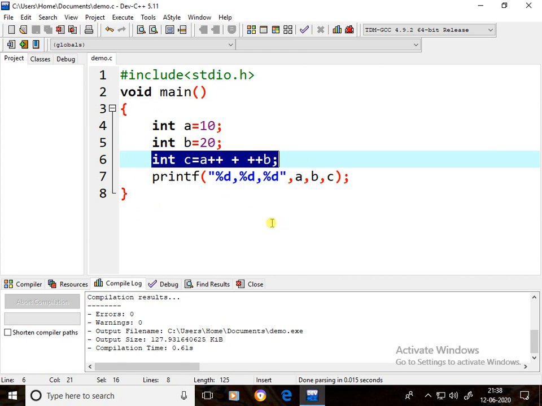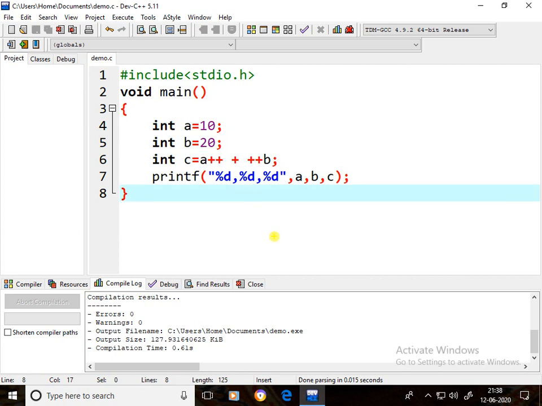Two plus symbols is called increment operator because it increments the value by 1. If this operator is prefixed with a variable, it is called pre-increment operator. If this operator is suffixed with a variable, it is called post-increment operator. Pre-increment operator first increments, later other operation works. Post-increment operator first other operation works, later increments. That is the difference between pre-increment and post-increment.